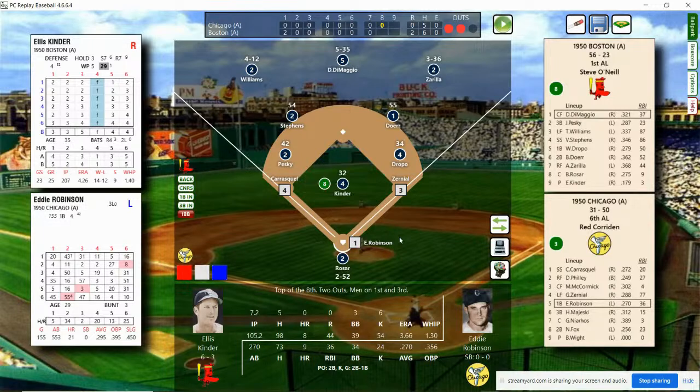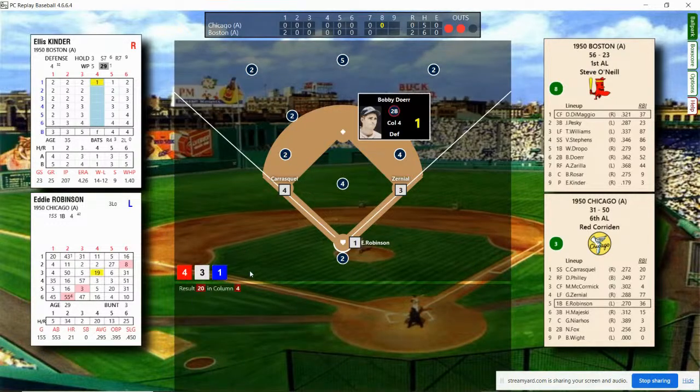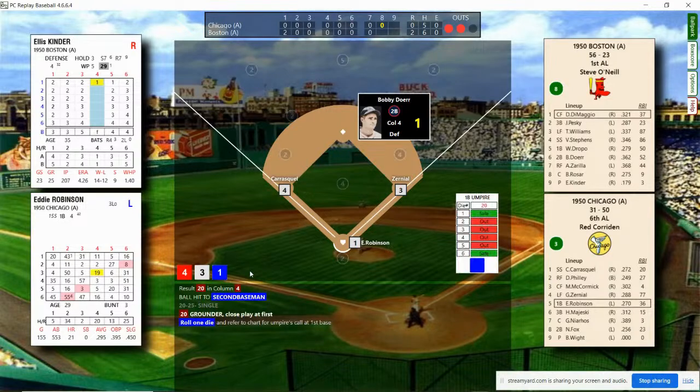Okay, we got the tying run on first in the form of Gus Zernial. Carrasquel on third, Eddie Robinson up. He's popped to second, struck out, grounded to second. He's batting .270. Kinder's going to try to get out of this jam, and here's the pitch. Ball hit to second, plays over to first. He could beat it out. Let's see what happens. He's out, and the Red Sox are out of the inning. No runs, 1 hit, and 2 left on.